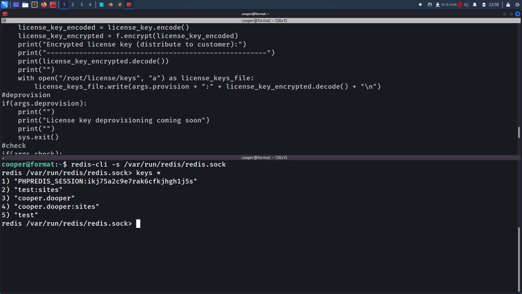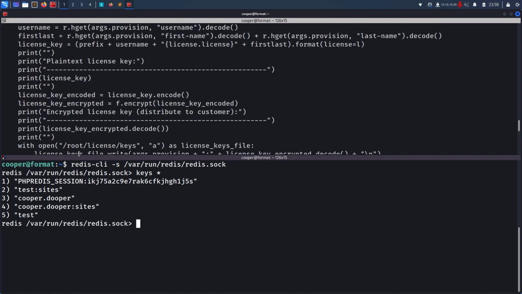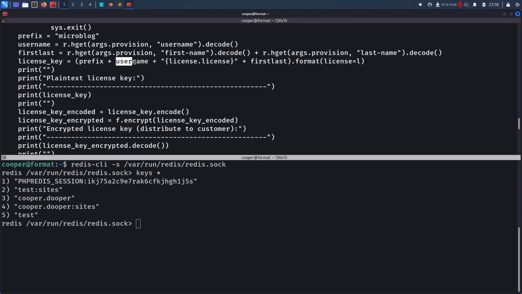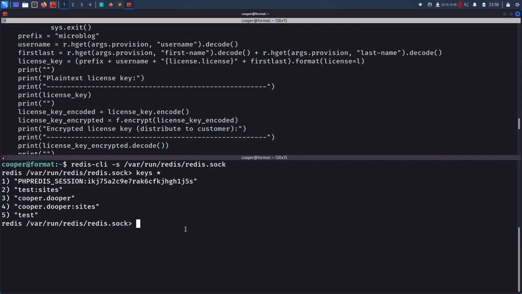So one thing which I can do is I need to specify username, last name, and first name. So there is username, then there is first name, there is last name. So what if I set these all things myself and put my payload over here? Let's see if that works.